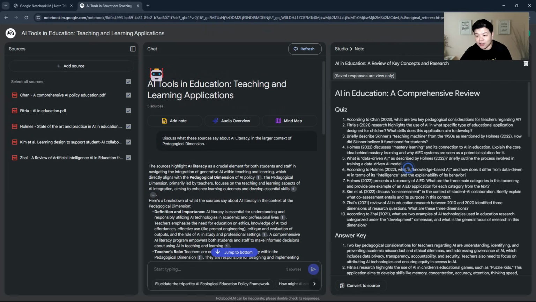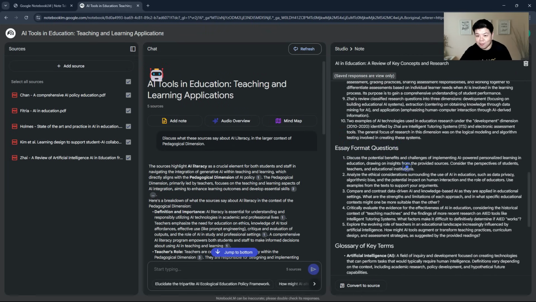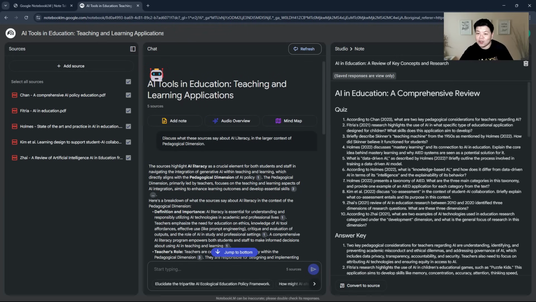lecturer, and then you can generate, like, here I'm generating study notes. You can see it gives you an exam essay format, questions and all that, so it helps you to revise. There's also a quiz for you to answer.